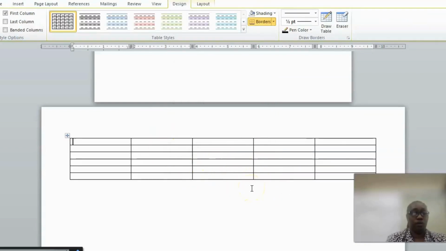Okay, now I'm going to add some data into my table. All right, so basically my text appears horizontal. That is the original way that text will appear when you type it.